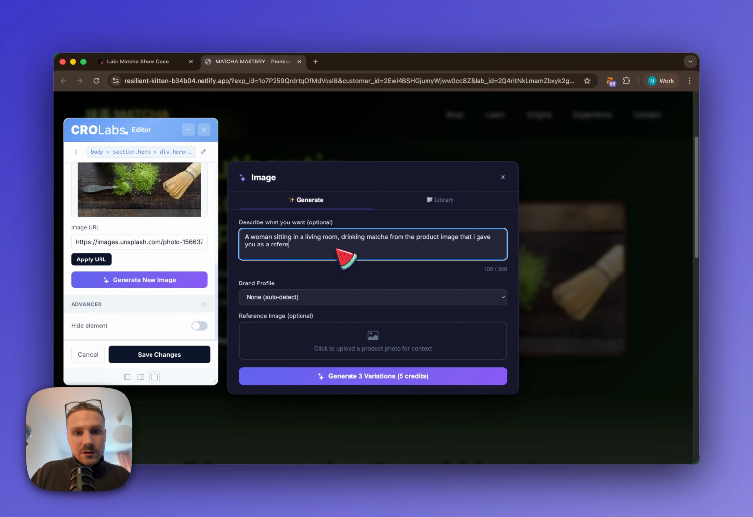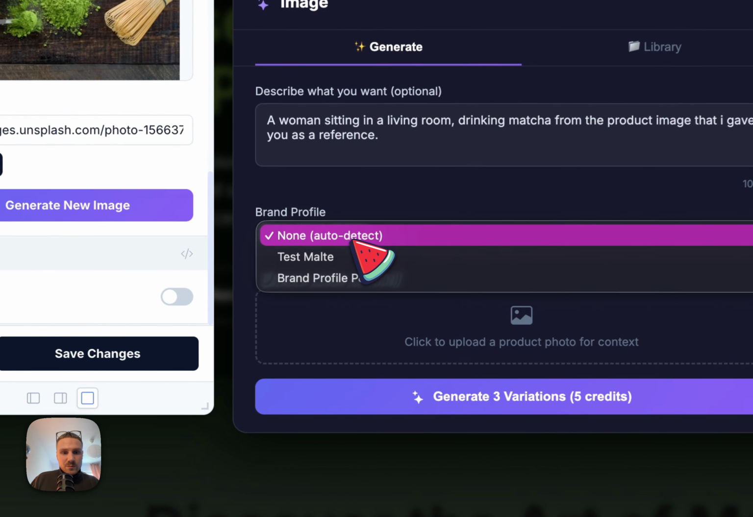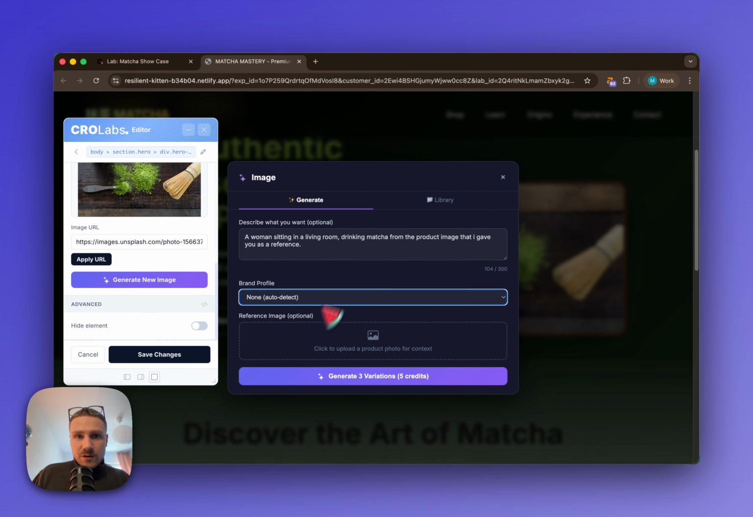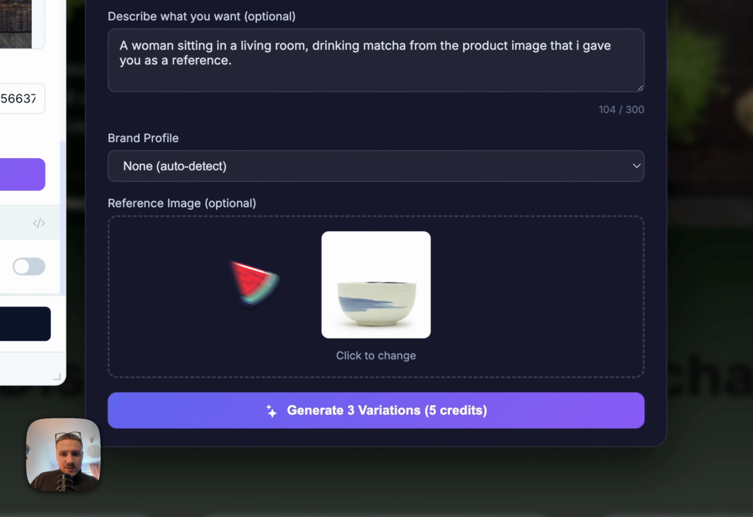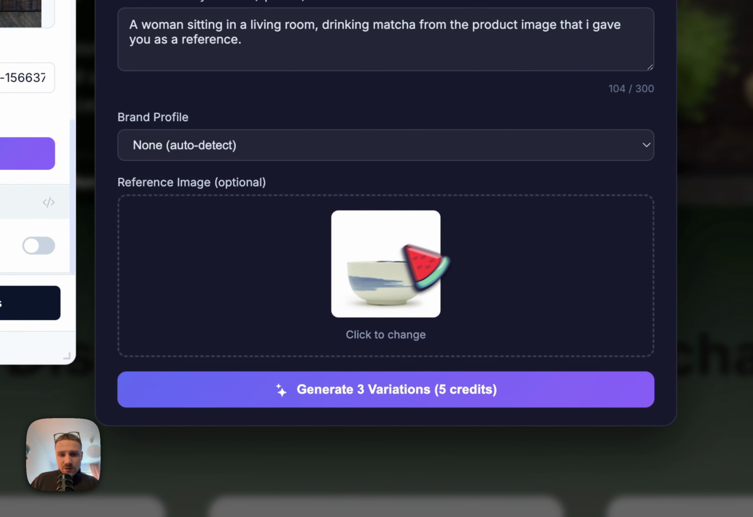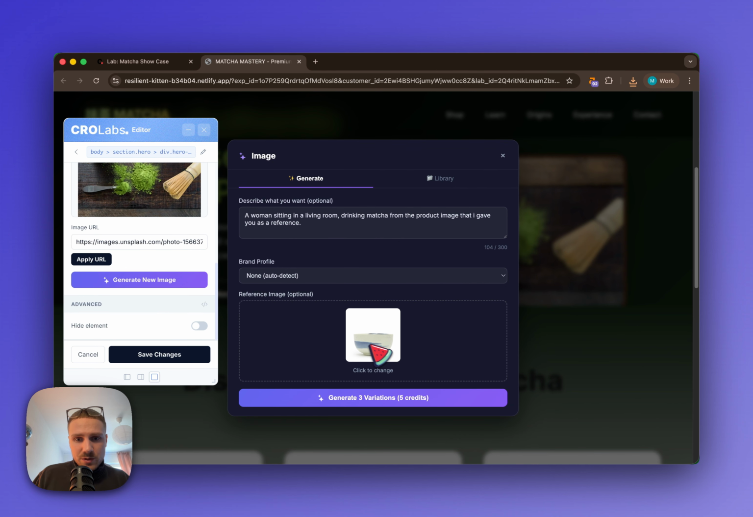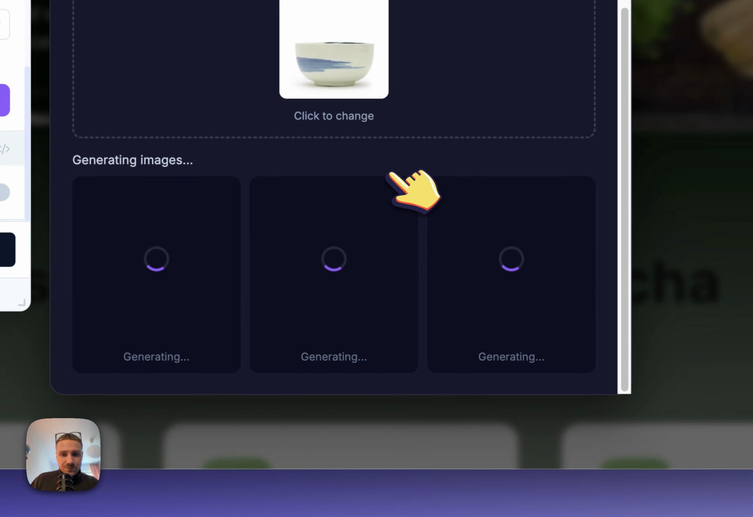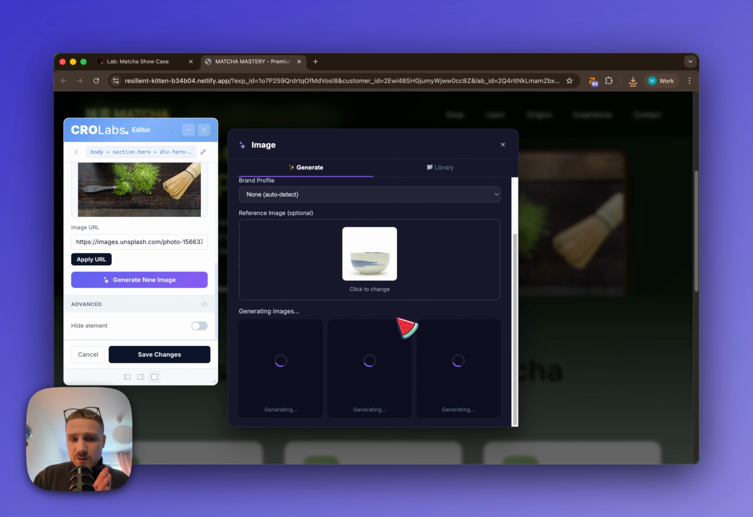as a reference. So what I will do, we will not use a brand profile because we currently don't have a brand profile for this, but we will use a reference image. So what I did, I searched for an image and gave it as a reference. This is the cup she needs to be drinking from, and then I will click generate. This will consume 5 credits of your credit account.